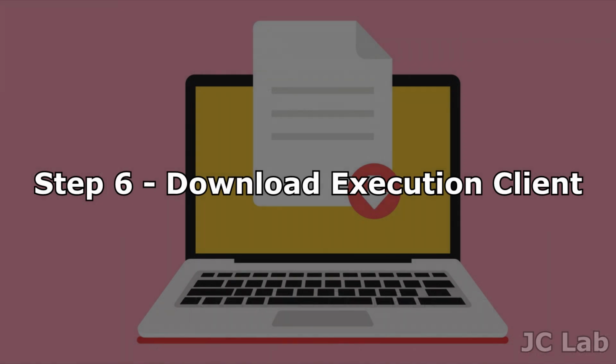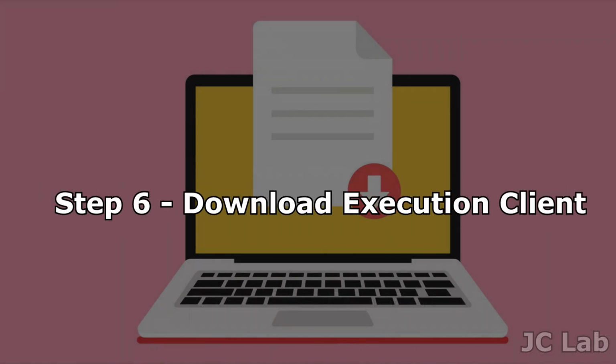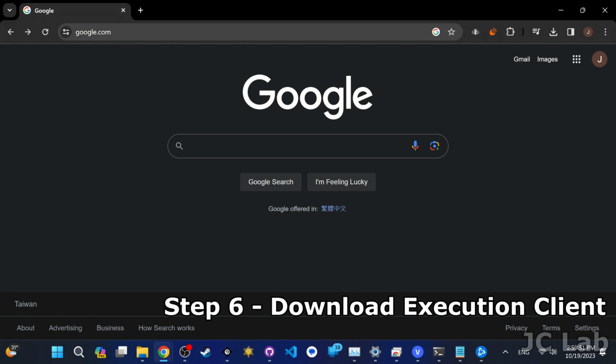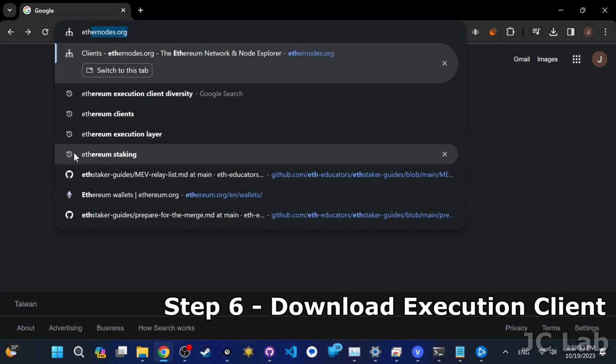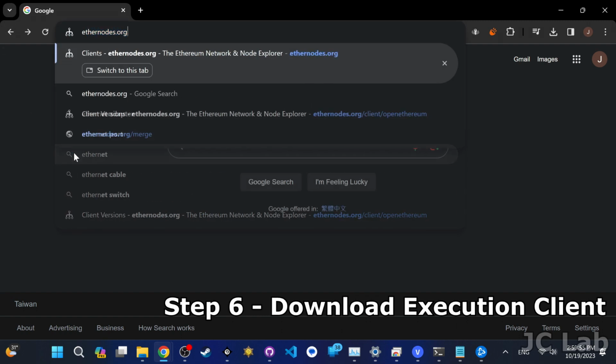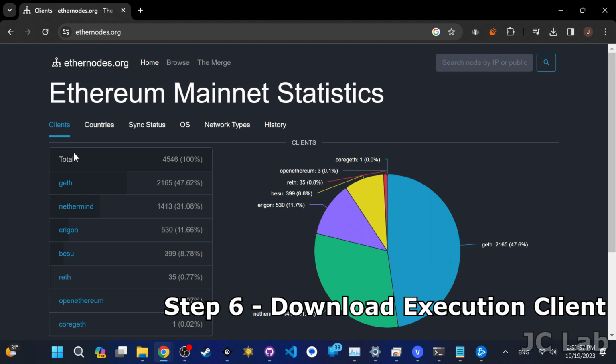Step 6. Download execution client. Go to ethernodes.org to see the list of execution clients. For maximum decentralization, you should choose the least used client. But in this video, I will use Nethermind.